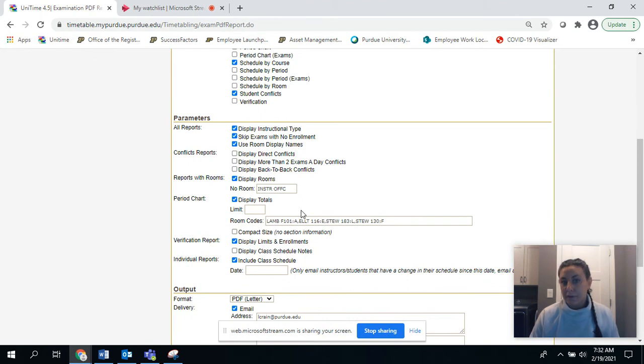And then these are the parameters. I probably wouldn't mess too much with this. It's probably set how it needs to be set. I'm looking through here and it looks correct to me. We probably don't need to display room display names. That just lists the entire name of the room or the building. You probably don't need that. If you want to see exams with no enrollment, you can uncheck that. But typically, we're not giving exams with no enrollment.